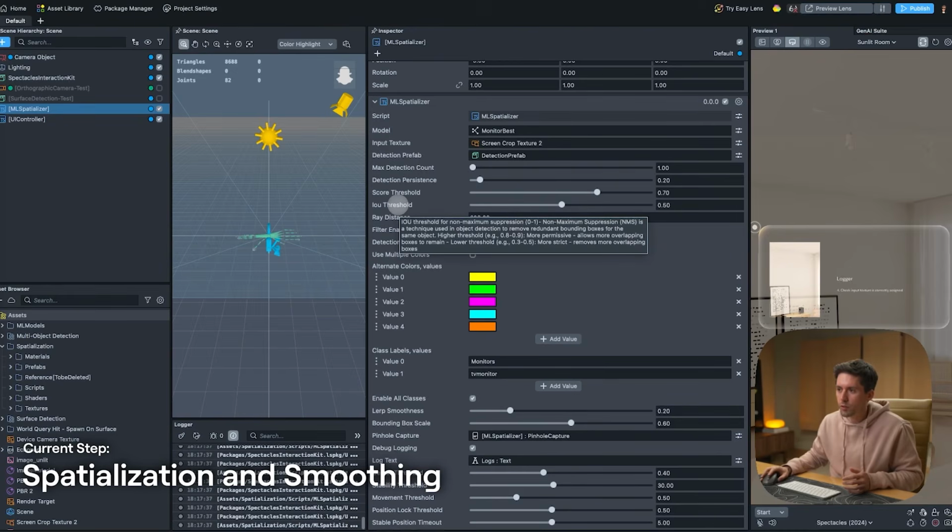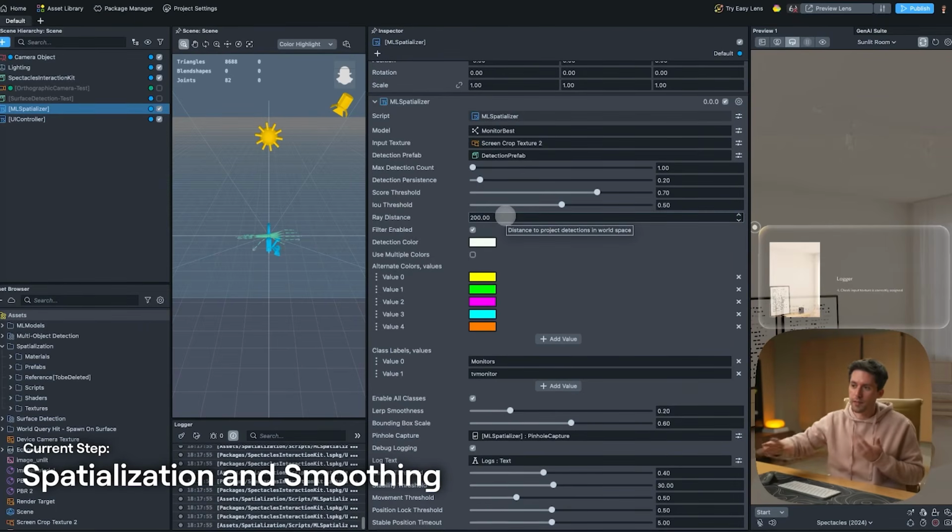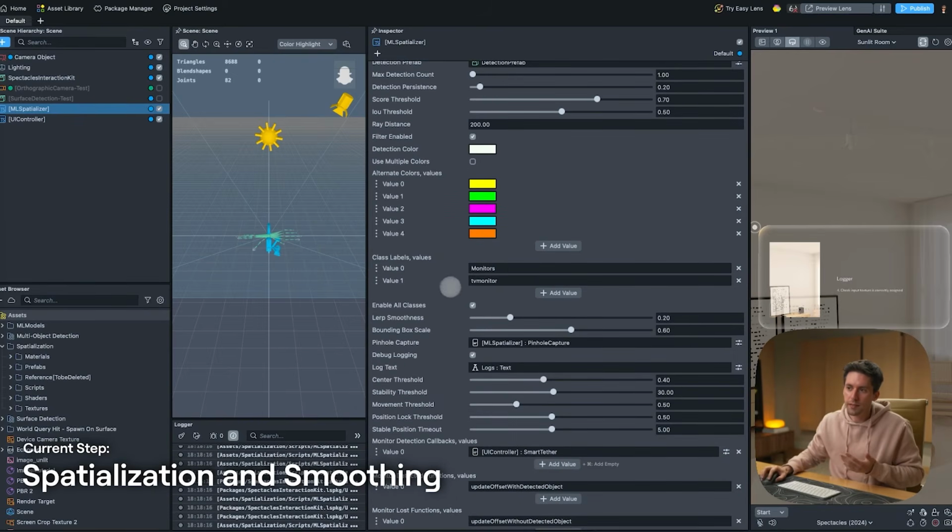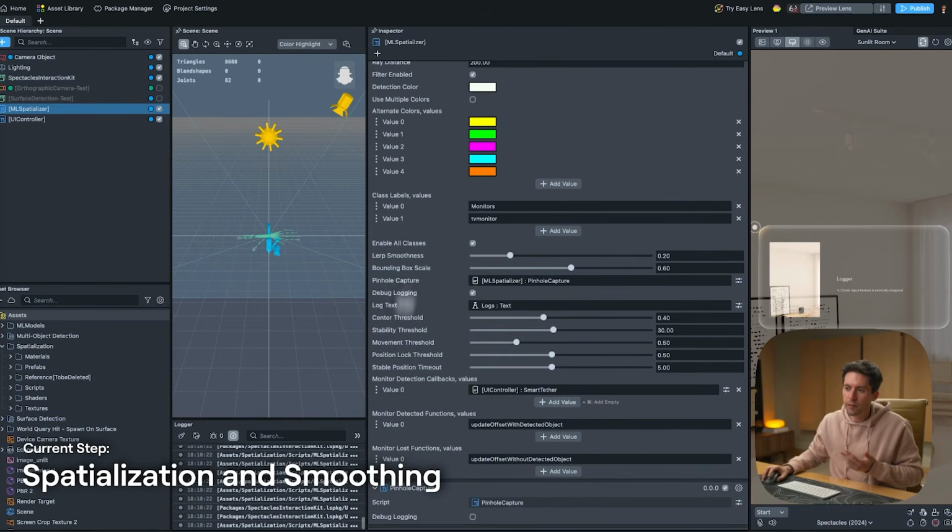Then we have an IOU threshold, which, if you just have one max detection, doesn't make sense to use, but here you have a full description that removes redundant bounding boxes if you have multiple things that might seem the same. Then we have a ray distance, that in this case is the distance we're projecting the ray that goes from the screen space coordinate to the world space coordinate that is being detected on the frustum. So we kind of get this ray, and this ray is going to give us eventually the point of the center of the vertices of this bounding box that we are detecting. Then we have a detection color, we have our class and labels that we verified also before in our paper space, and then we have other smoothing factors.